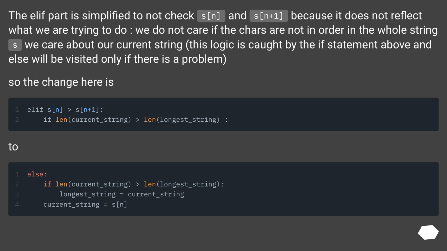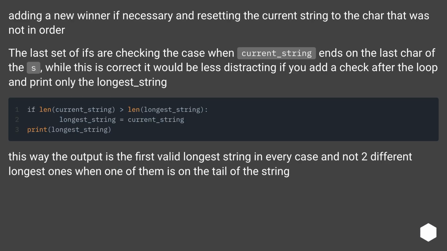The else part is simplified to not check s[n] and s[n+1], because it does not reflect what we are trying to do. We do not care if the chars are not in order in the whole string, as we care about our current string. This logic is caught by the if statement above, and else will be visited only if there is a problem. So the change here is 2. Adding a new winner if necessary and resetting the current string to the char that was not in order.